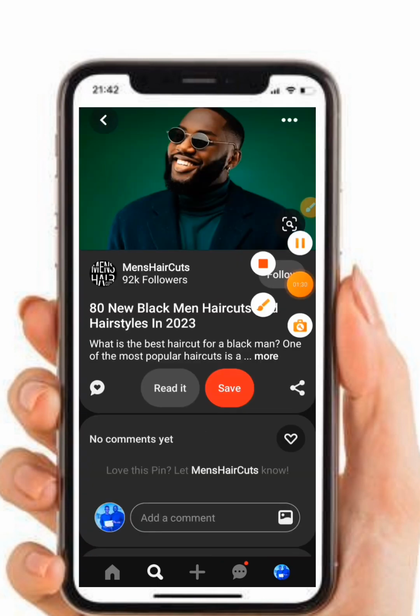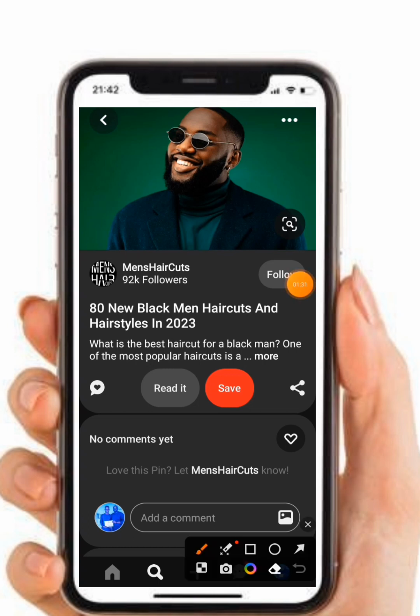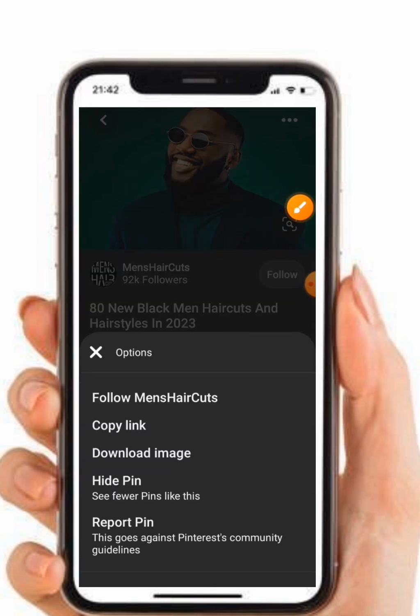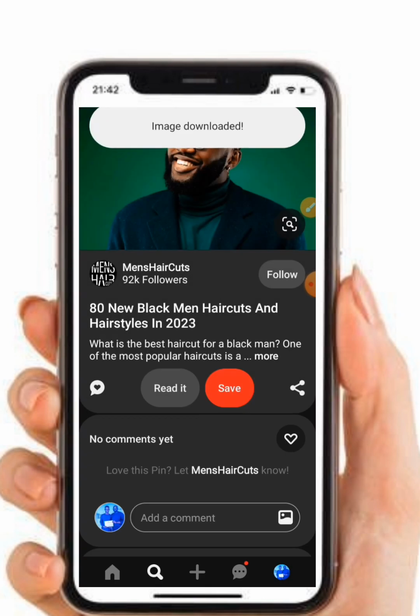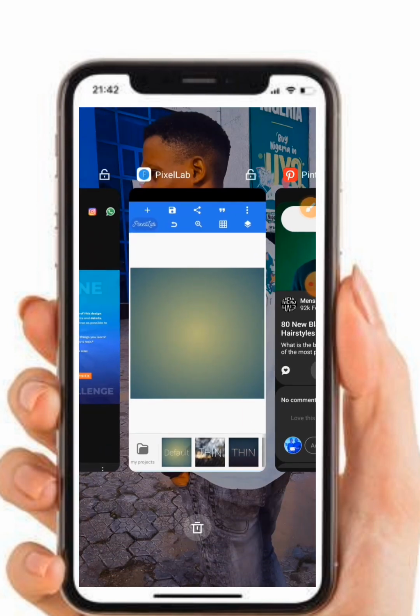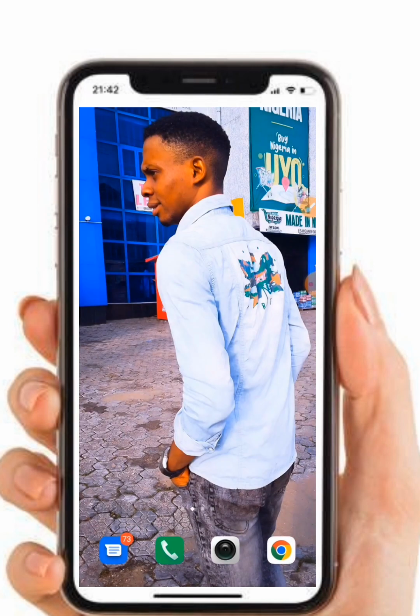So what you're going to do now is click on these three dots. Click on the three dots. You see here, follow, copy link, then download image. So we click on download image. Okay, now we are done downloading the image. That is, we are done with Pinterest. We've gotten the resources that we want to use for that particular design.